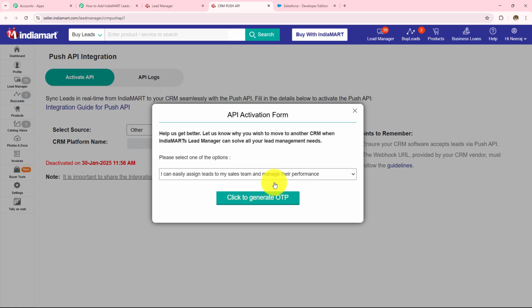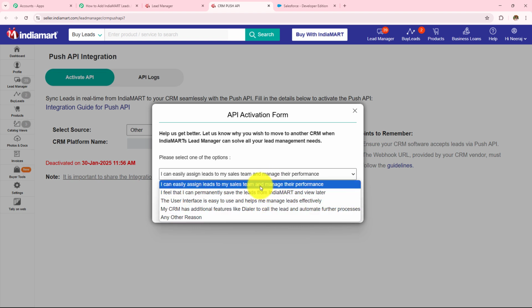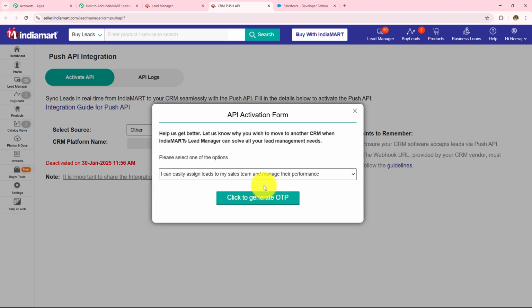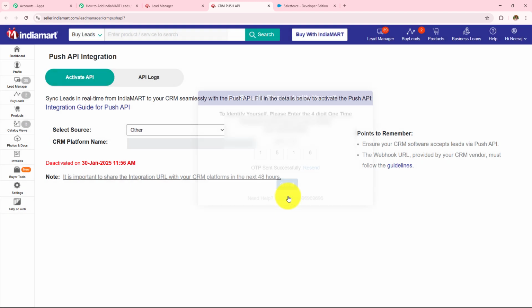Now I need to select the reason why I want to connect my IndiaMART with Pabbly Connect, and in this drop down I can find all the reasons. Here I simply want to select this, as I can easily assign leads to my sales team and manage their performance. You can select according to your choice and preference, and then you have to click on this click to generate OTP. Now after entering the OTP, I'm going to click on the submit.